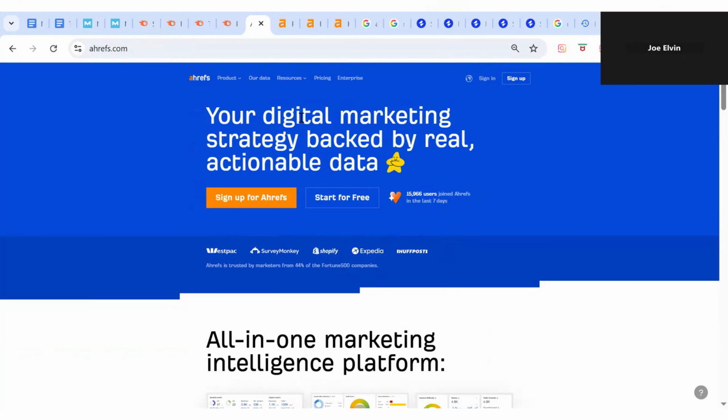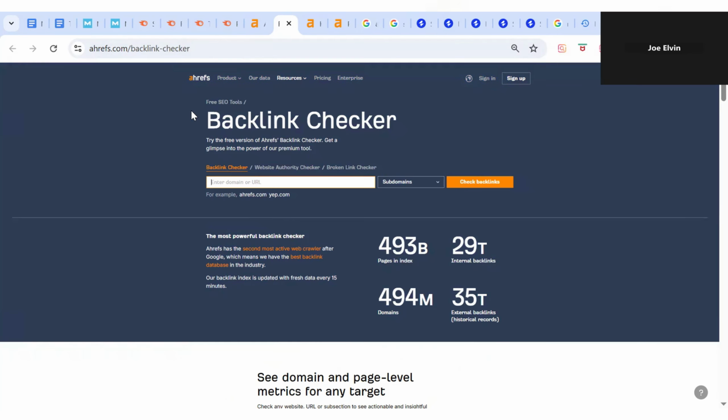The second tool I want to look at in this video is called Ahrefs. Again, this is a very well-known tool. A lot of people have a lot of good things to say about it. So I'm going to show you some of the features that I found to be particularly handy. The backlink checker offered by Ahrefs is one of the best in the game.